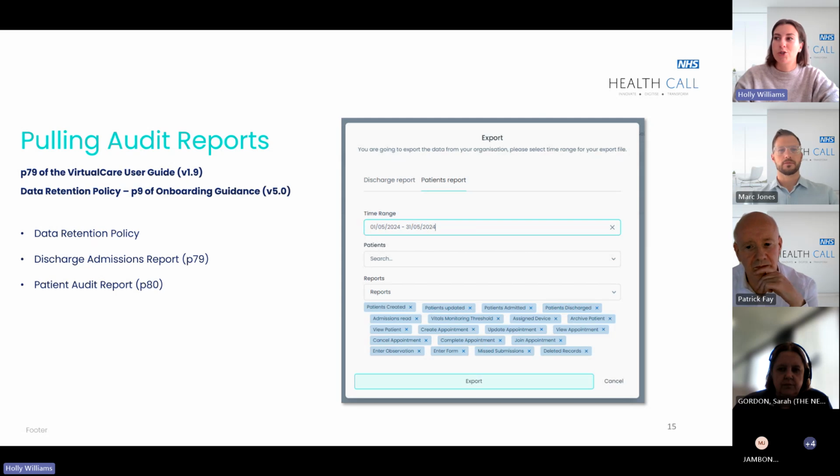Again, that's part of the onboarding pack that you should have received, but we can share this information with you afterwards as well. But to give you a brief summary, once a patient has been discharged from virtual care, their data is stored in our system for 90 days. If the patient is readmitted to a ward within that time, it will reset. But if the patient has been discharged for more than 90 days, all data will be wiped from our system.